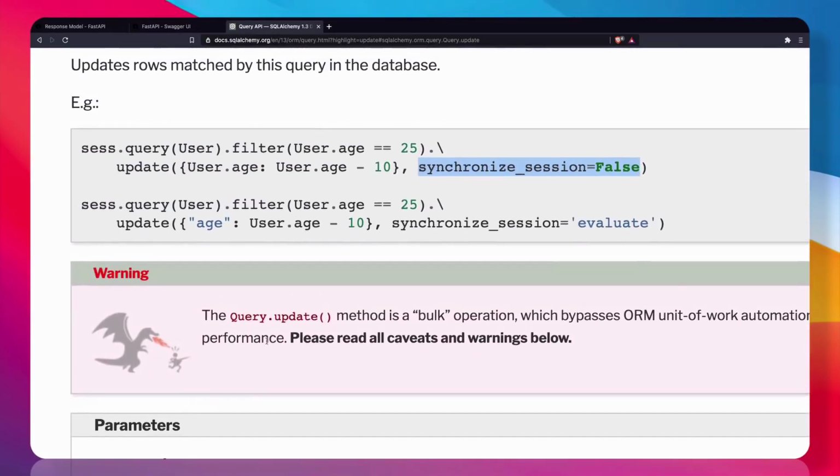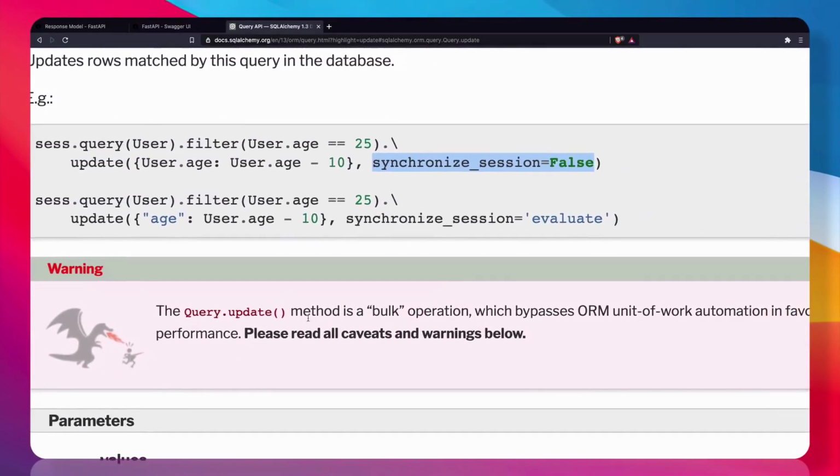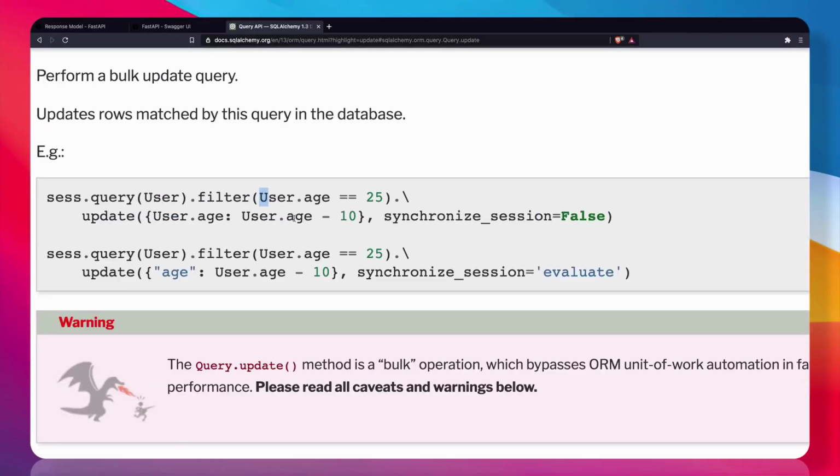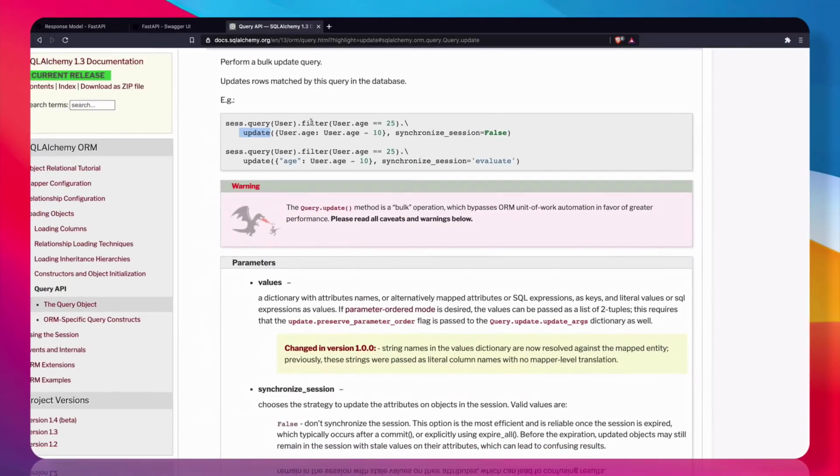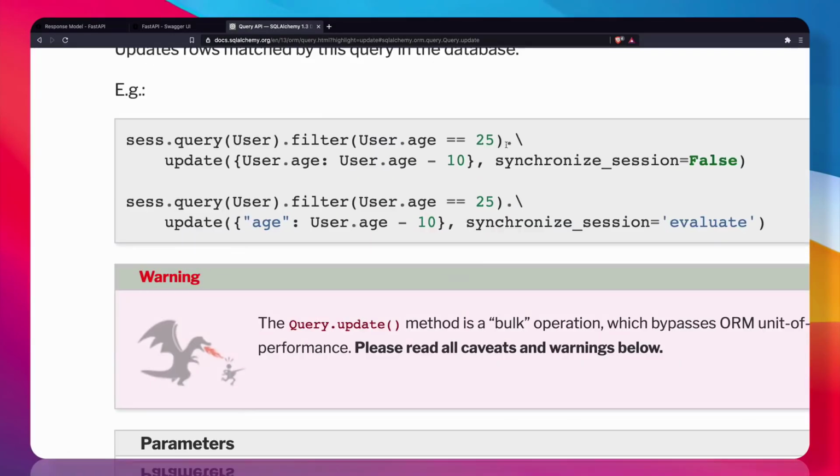But what we need to remember here is that this method is a bulk operation. Suppose you have two users with the same email, and you are updating. That's going to update both of the users. So this is a bulk update. Okay, that's cool. Just like with the delete, we don't need to get the first or all. We don't have to do that.